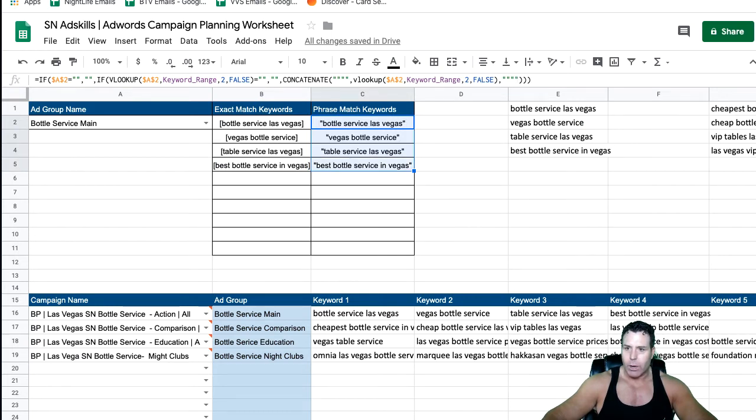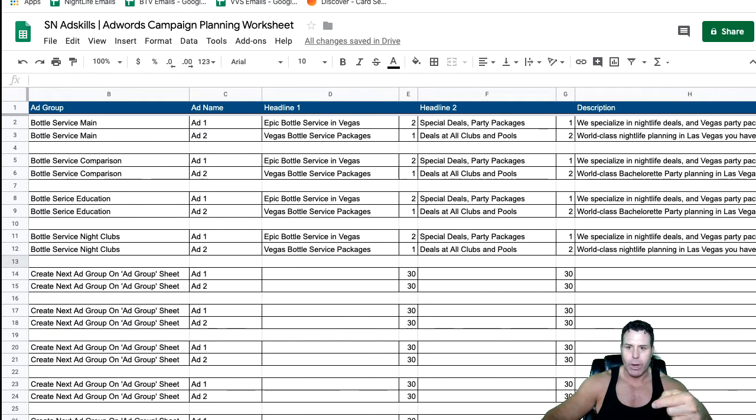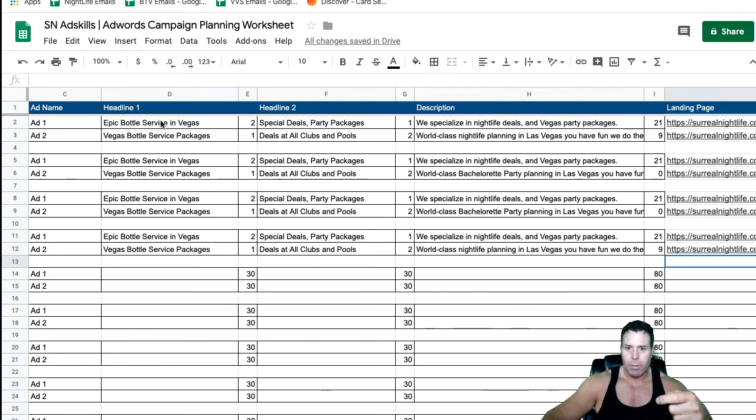Pretty easy. And then I have the ads, the ad creations. I'm going to have my main ad group, the bottle service main. Those are going to be my action keywords. The next ones are going to be called bottle service comparison, bottle service education, bottle service nightclubs. Pretty simple stuff. These are my ads. I'm doing 2 ads for each ad set, that way I can compare the 2 ads, and one of them is going to be the clear winner over time. Then I'll take that one and try to beat it, and I'll eliminate the other one.